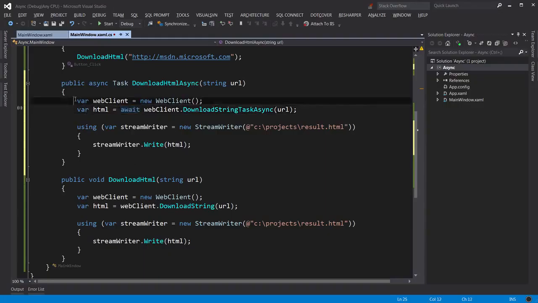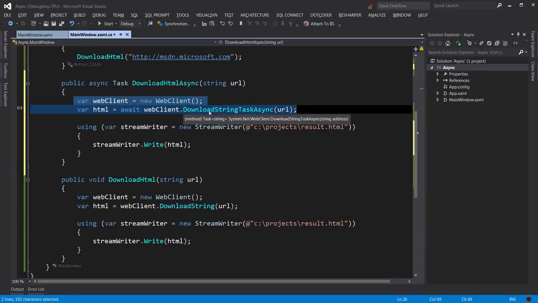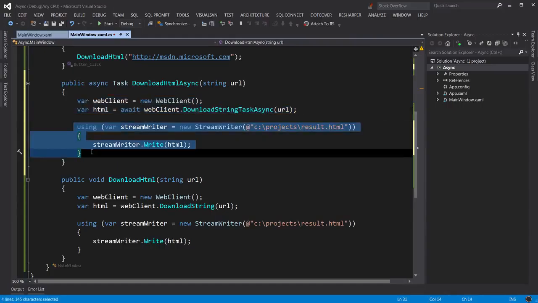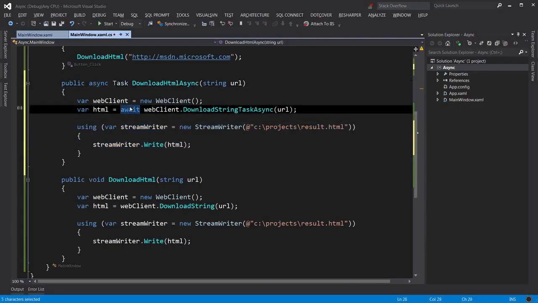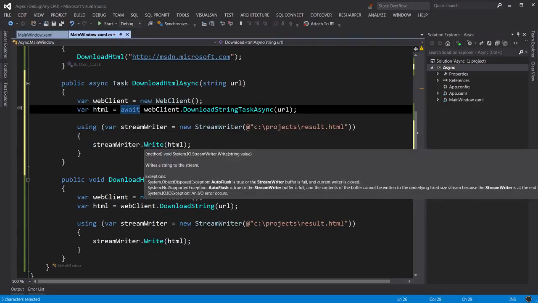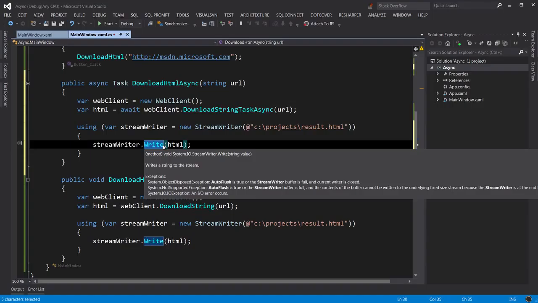One is one that includes only these two lines, and there is another method that is a callback once download string task async is completed. In that case, that method will be executed. We as programmers do not have to partition our code in terms of functions and their callbacks. And we are giving this hard task to the compiler by using the async and await keywords. Now, interestingly, this stream writer has a write method here, which is again a blocking operation.